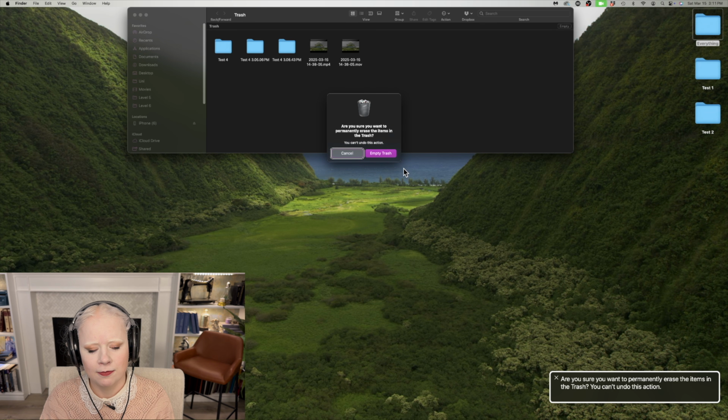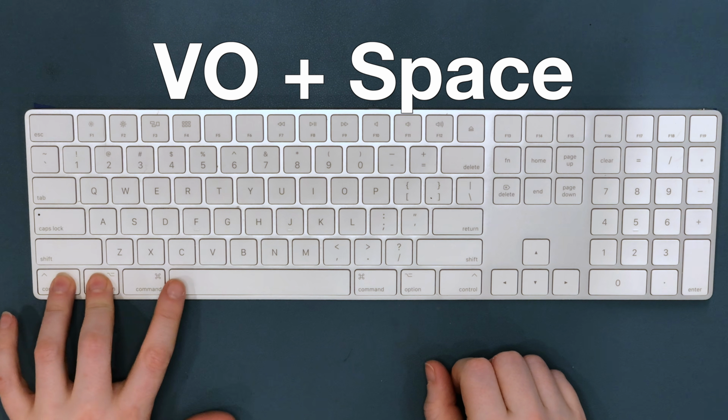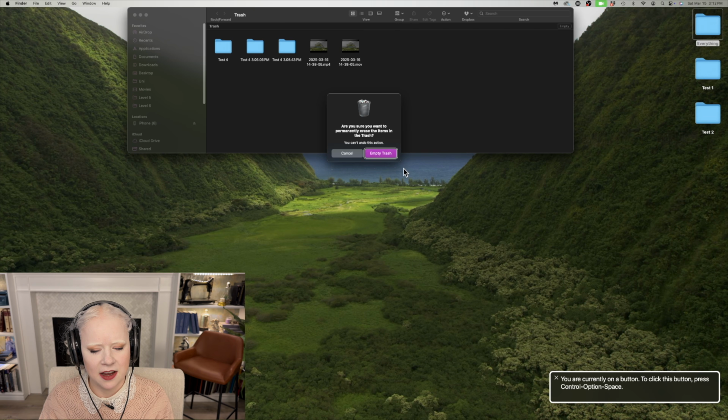Cancel button. Are you sure you want to permanently erase the items in the trash? You can't undo this action. Once the dialog pops up, we can either hit Enter to confirm or VO to the right, Empty trash, default button, and press VO space to confirm. You'll hear a sound effect that sounds like crumpling paper to confirm that the trash is emptied.